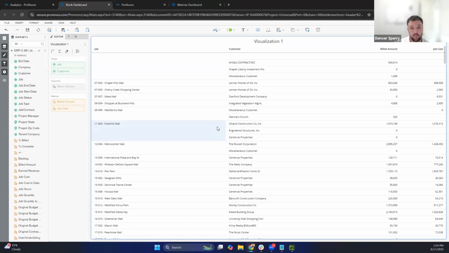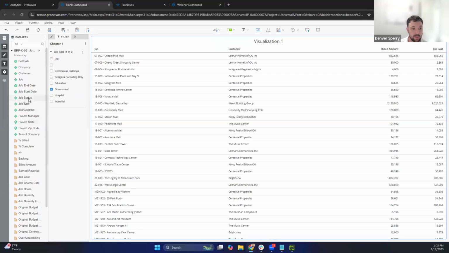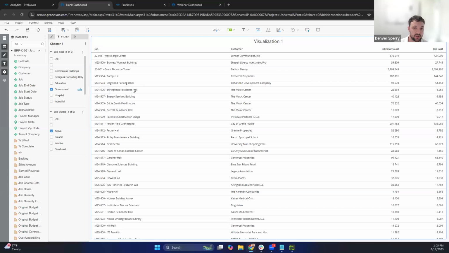Now, I'll try to keep it as simple and quick and detailed as possible here, but as you add all of the different items into the dashboard, there are a couple of different ways you can filter data. The easiest way for right now would be to go to the filter tab. We can drag in different things like the job type. If I wanted to sort all the data on the screen for just the government jobs, maybe I want to include a second filter where I could see active and government jobs.